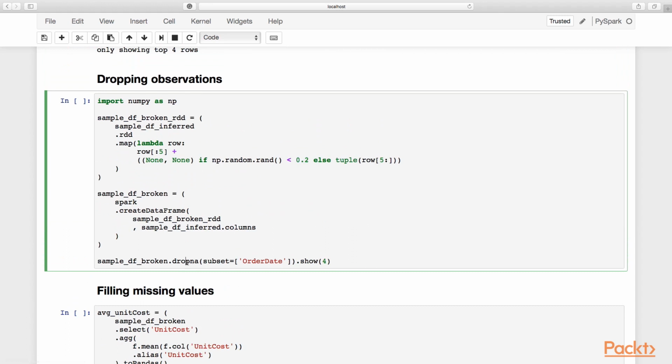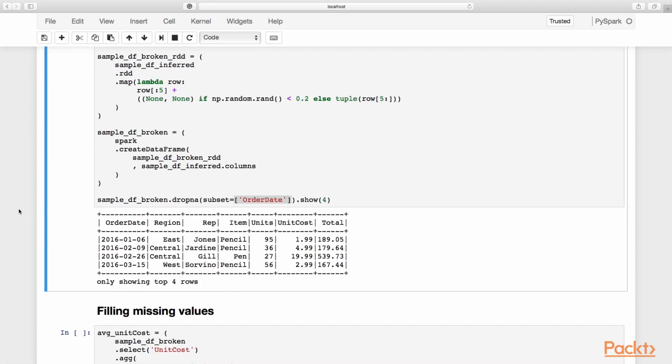And you can actually do that. The dropNA method allows you to specify the subset parameter and then specify which columns you want to look at when looking for the missing observations. In this case, we want to specify only the order date. If you were to use the dropNA method without any parameters, it would drop all the records in your old data frame that had any missing observation. So by specifying the subset, you tell the dropNA method to only look for missing observations in the order date. When you run this, it will take a little while because we're breaking the data set, but you can see that there are no nulls anymore in the order date.